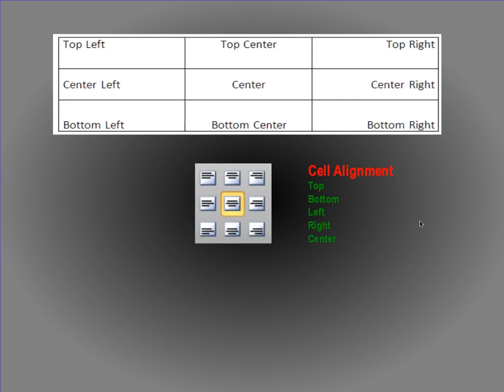The last thing we want to talk about is cell alignment, and that's where the data is going to be in the cell. Now before, when we've used alignment buttons, we've used one that's either left or center or right. But for what we're doing, we need to put the data in a certain place in the cell, so we need these 9 different choices. And you can find those on the table tools whenever you insert a table.